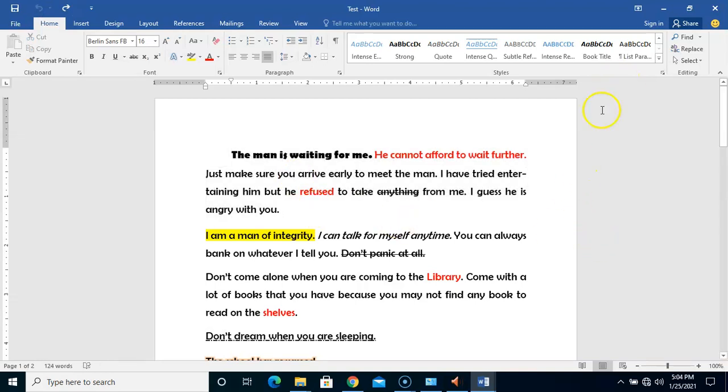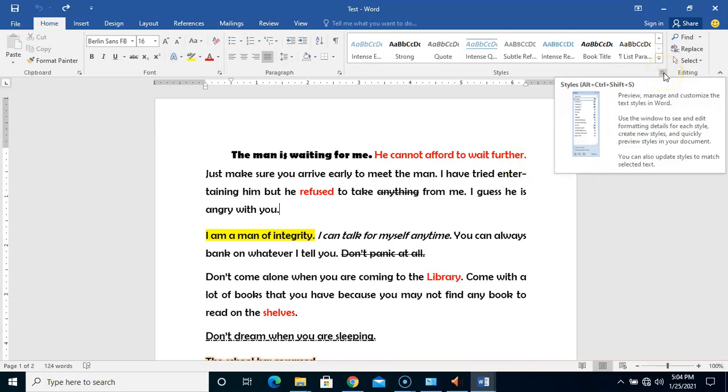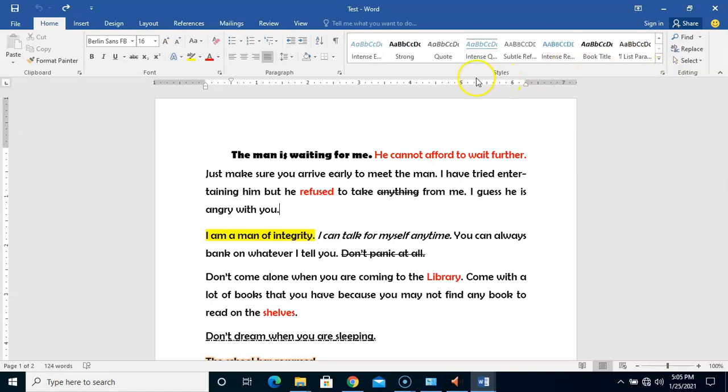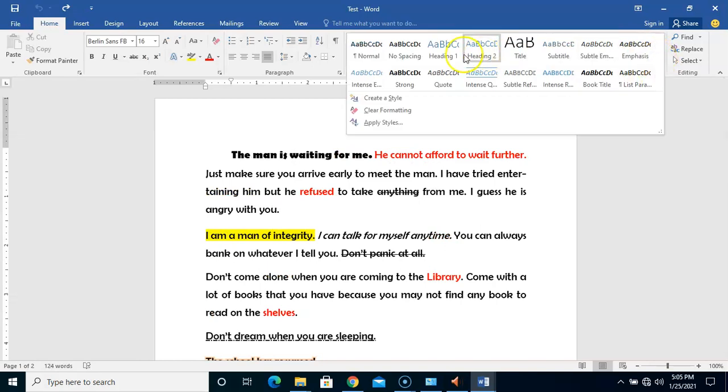Okay, so I still want to show you the style gallery. Look at this dialog box launcher. That is under the group. Where do you get your quick styles? You come to the Home tab, then you come to the styles group, and you see them listed out here. And if you want to see everything at once, you can click this More, so it shows you everything that is there. Do you understand that? So that's that.